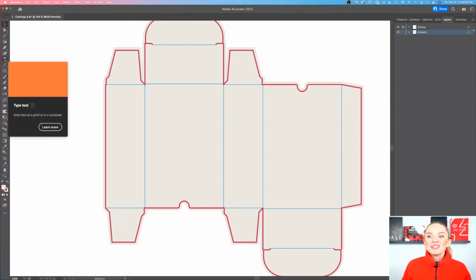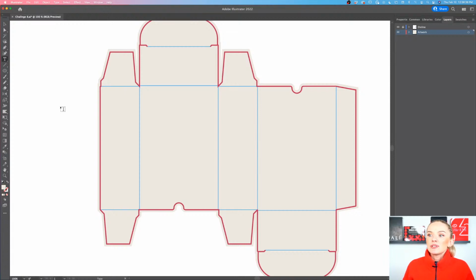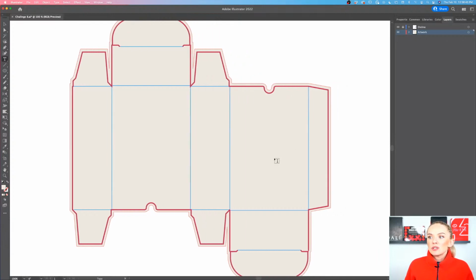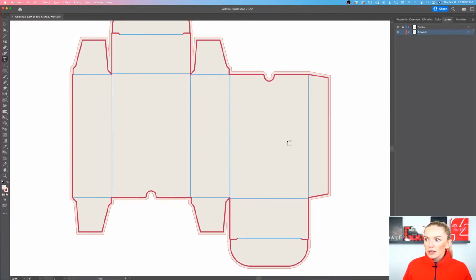And I'm going to go into my type tool, and I'm going to add some text, some elements that go into our packaging. Also, whenever you design, make sure to understand which part is where, right? So where's the front? How's the user going to open the box? And you can see we have this flap right here that's going to close in here. So this is kind of the front of the box, if you think about it, right?